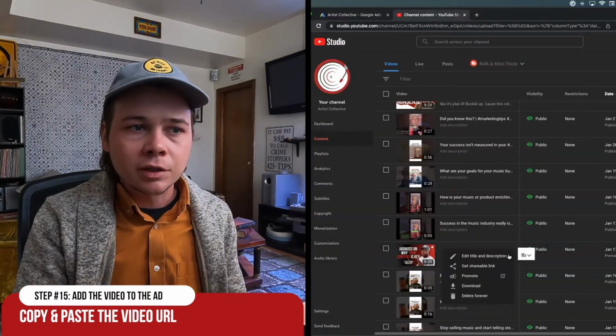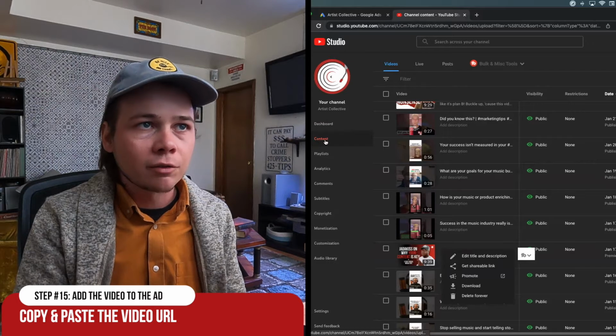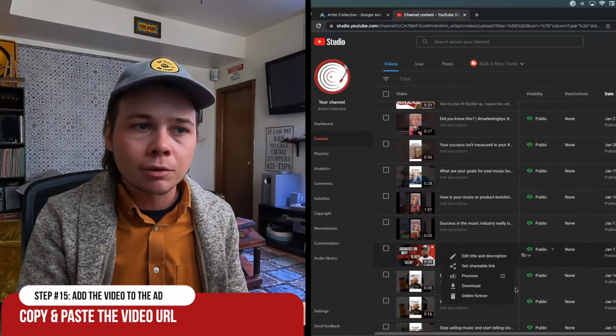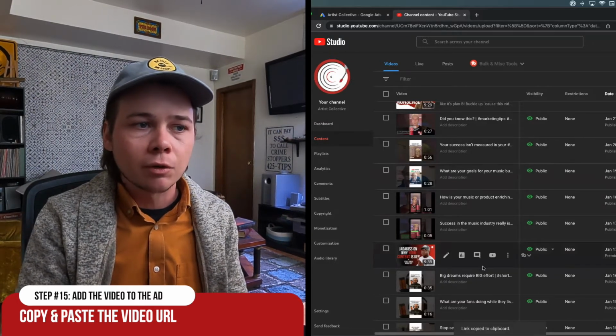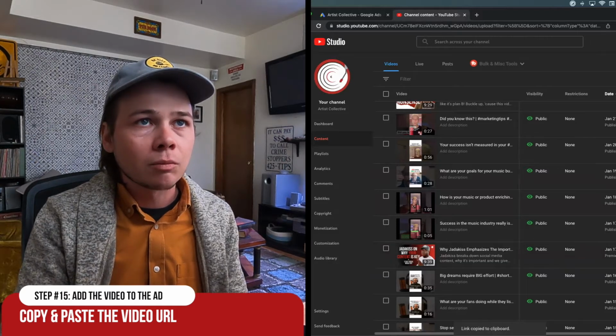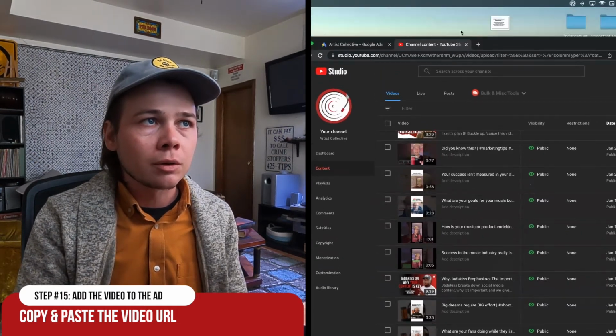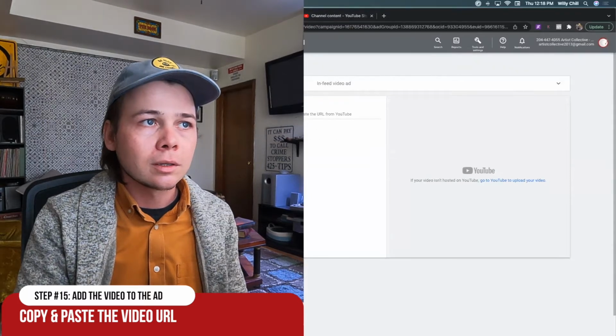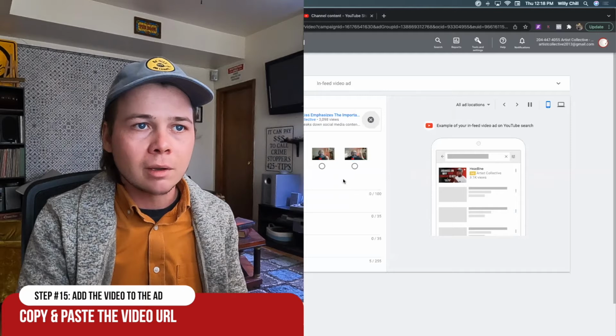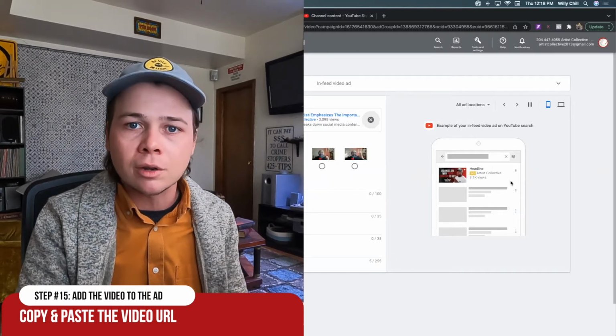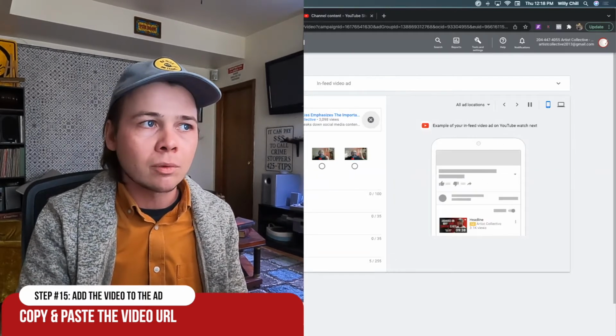So here you can just select in your content folder on your YouTube Studio, you can select the Get Shareable link for the video you want to advertise. Bring that up over to your Google Ads. Drop that into here, and it'll automatically upload everything. You can kind of see the preview here on the right-hand side of what this is going to look like.